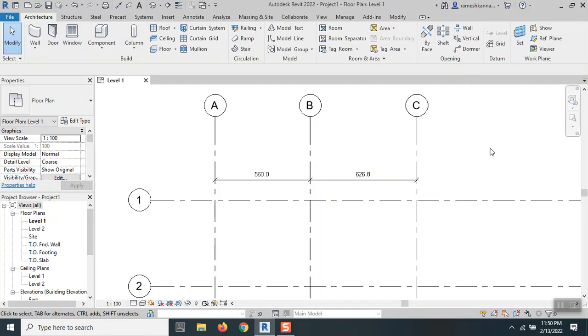Hello and welcome back. In this video we'll take a look at the dimensioning of the grid lines in greater detail. So without further ado, let's get started.